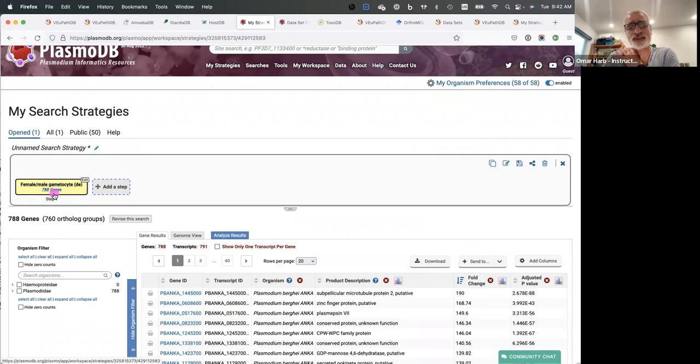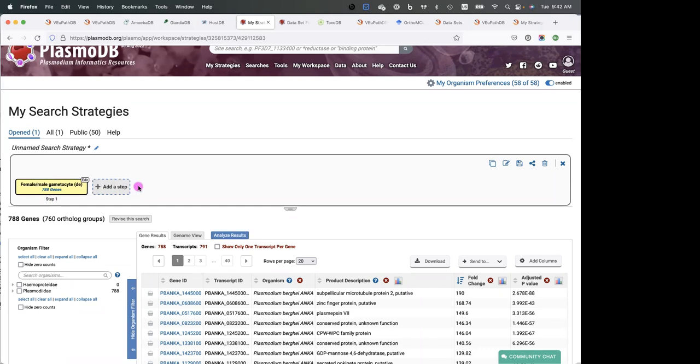So as soon as you run a search, or you come from site search and you export it as a strategy, what happens is you start up with what we call a search strategy. It's basically an in silico experiment. We're in effect running an experiment here. We asked the question about an RNA sequence data that's available. We asked for genes that are upregulated in female gametocytes compared to male gametocytes. And it gave me the results, 788 genes. This is the beginning of my experiment.